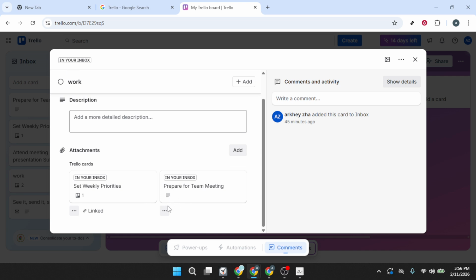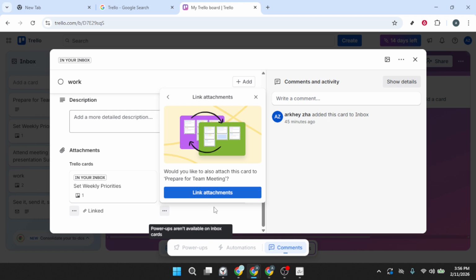Next, click the three dots next to that attachment. This opens a small menu with additional options for how the attachment should behave on the card. Choose Link Attachments. Trello will ask you to confirm, so click Link Attachments again. This converts the attachment into a proper linked card.